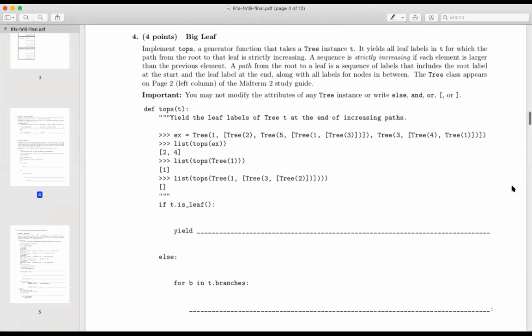Someone asked about the following question from the fall 2019 final exam, which I will read and then we will attempt to solve. Implement tops, a generator function that takes a tree instance t. It yields all leaf labels in t for which the path from the root to that leaf is strictly increasing. The sequence is strictly increasing if each element is larger than the previous element. So 2, 3, 4, 5, but not 2, 3, 3, 3, 4, and not 2, 4, 3, 5.